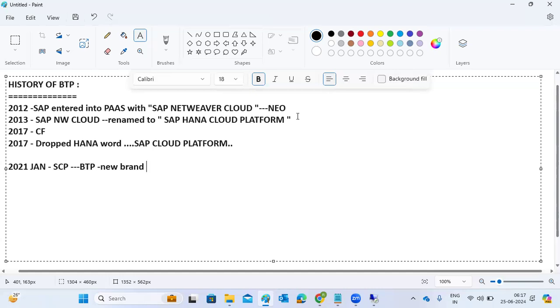Why did they rebrand? Because it provides extended functionality, but the core is still equivalent. Formerly, with the cloud platform, the core skills and core functionalities are the same, but additionally they are providing more than a cloud platform. So the wording is different. That is the reason they rebranded their platform to SAP BTP, Business Technology Platform.